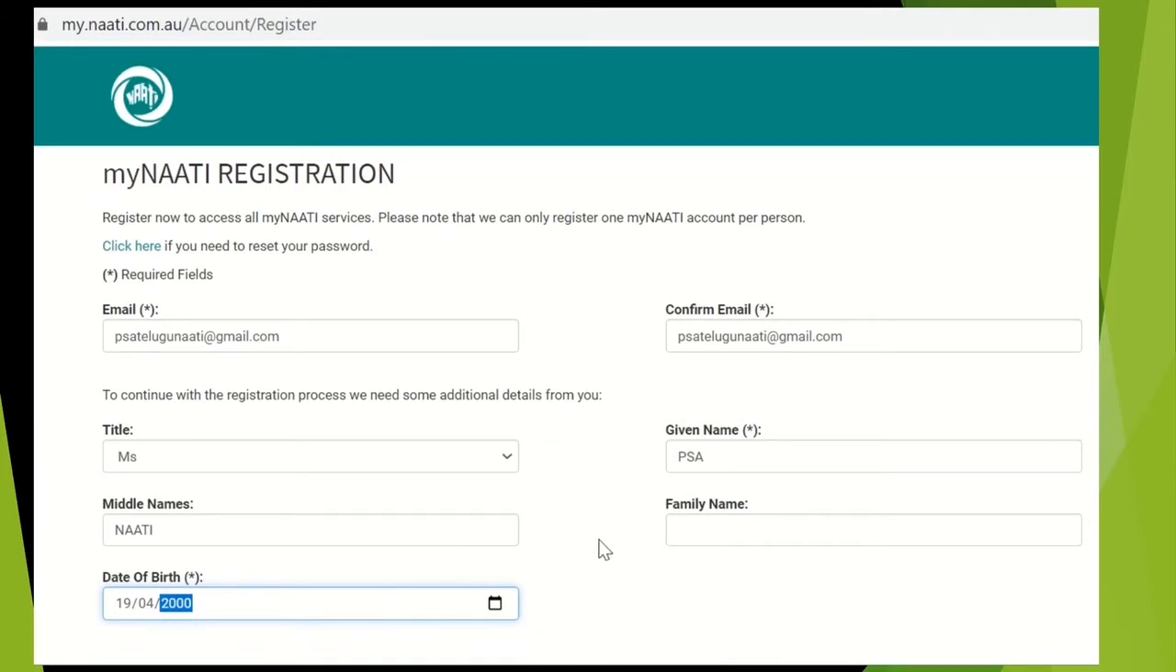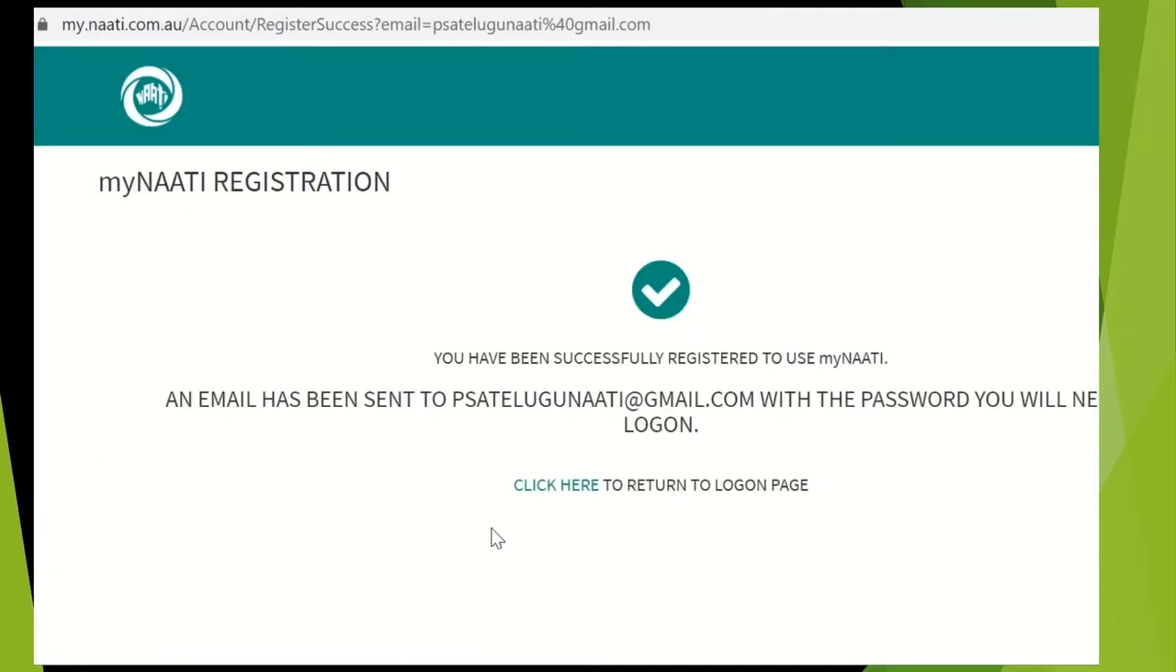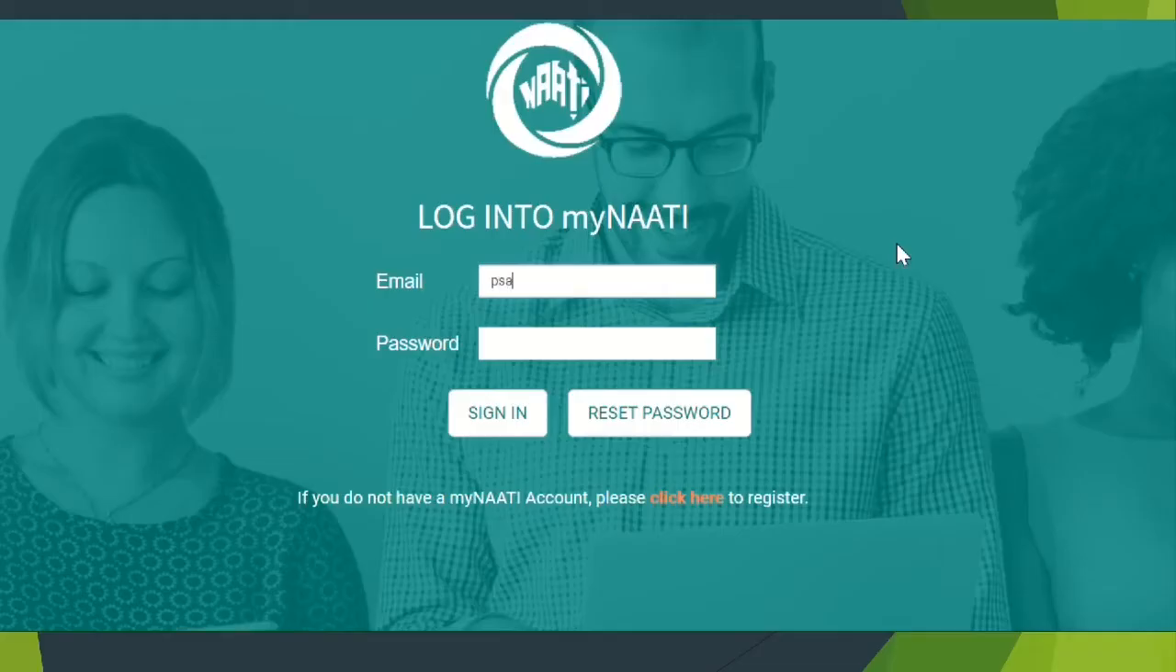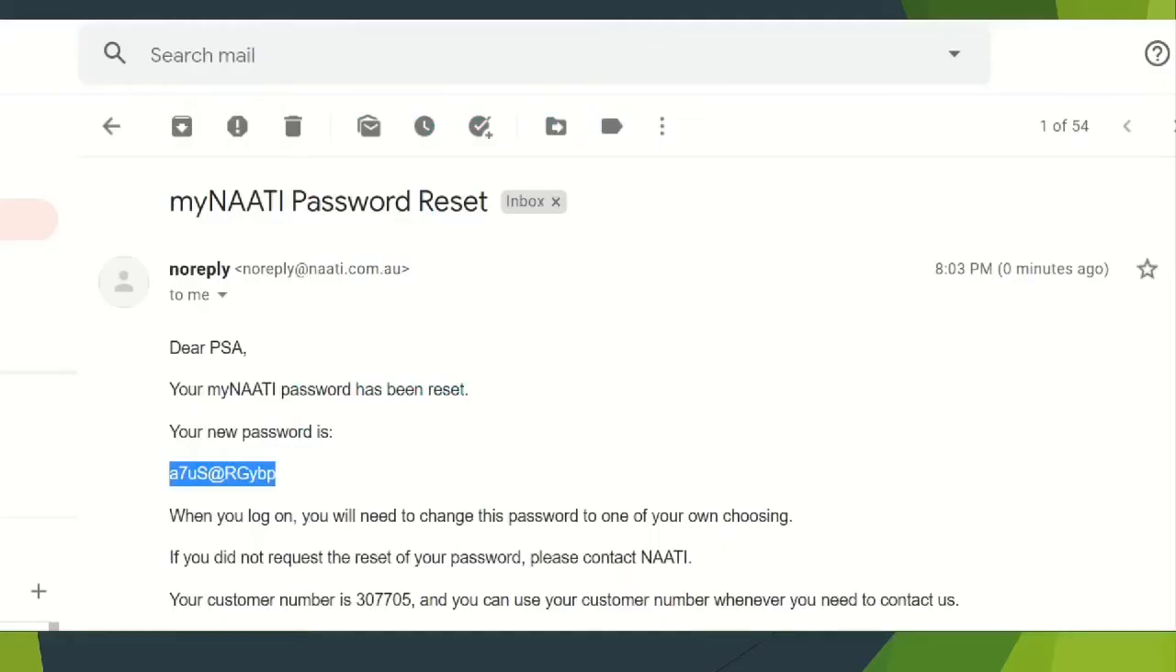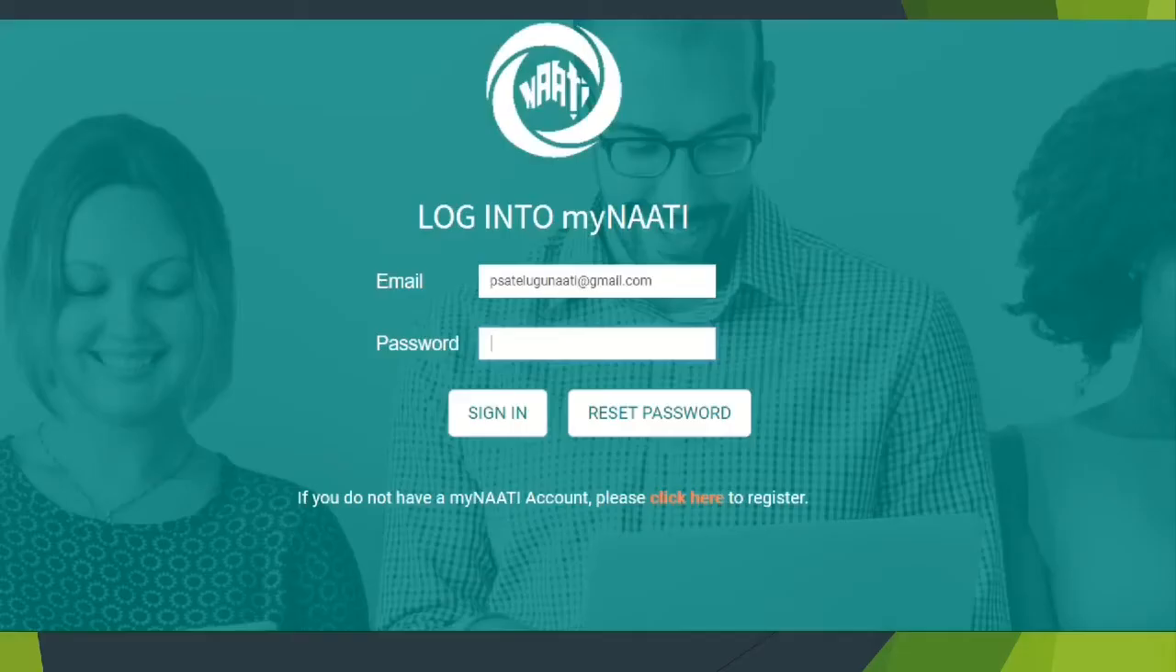Now you will see a notification if you have successfully registered. Now click here to log in. So please provide your mail ID and your password. You can pick it from your mail ID which is sent by Naati team. Copy the password and click on sign in.